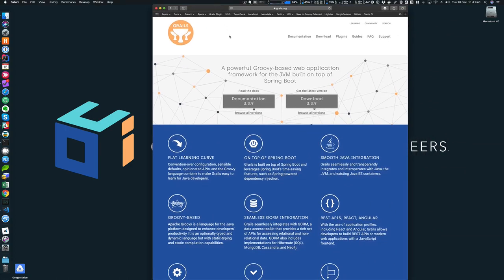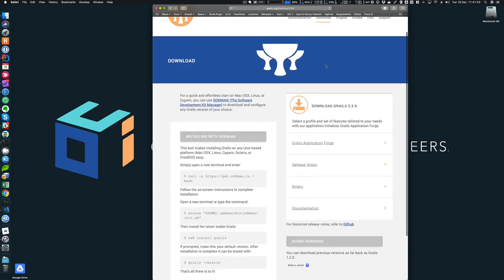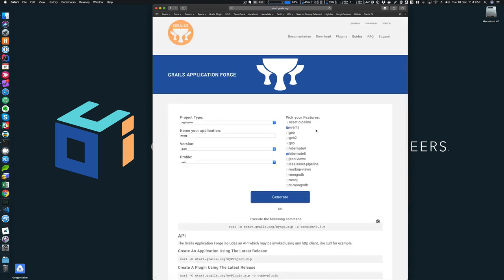discuss Gradle. I am here on the Grails homepage. The easiest way to create a new Grails application is either to use the Grails command line interface or to use the Grails application forge. Here I am going to use the Grails application forge. I went to the download tab, and here there is a link to the Grails application forge. It is also available in a subdomain, start.grails.org.